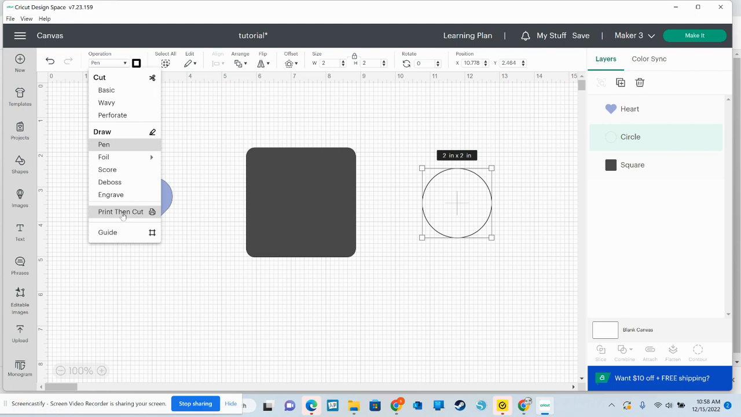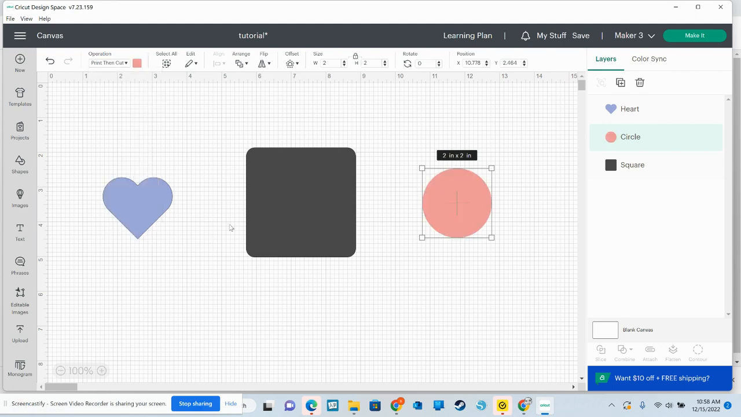Now here, that's print then cut. So now I'm telling the machine to first send this to my printer and print out that circle. And then after it's printed, I'll take the printed image, load that onto my mat, load that into the Cricut, and then it will cut. So I print it first, and then it will cut the outside of the shape. Okay, so now let's talk about flatten.